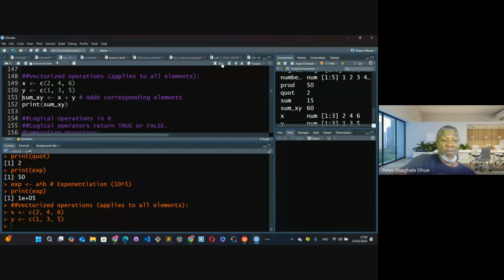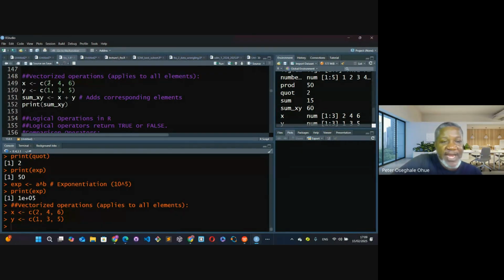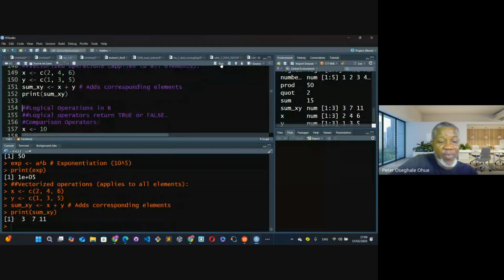If we now sum, the way it's going to sum is that it's going to sum corresponding elements. At this point, we have to slow down a bit. So here, it will add 2 and 1 because they are occupying similar positions. And our output will be 2 plus 1, 3, 4 plus 3, 7, 6 plus 5, 11. So let's first create a variable called sum_xy. And when we print it, we'll have the sum 3, 7 and 11.